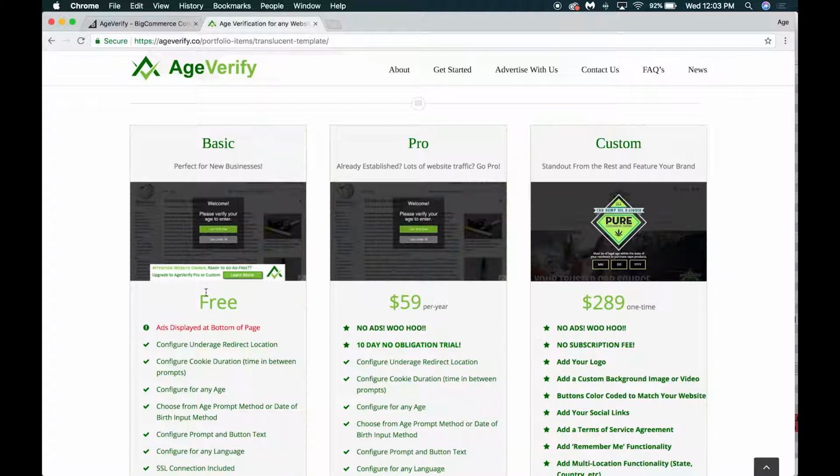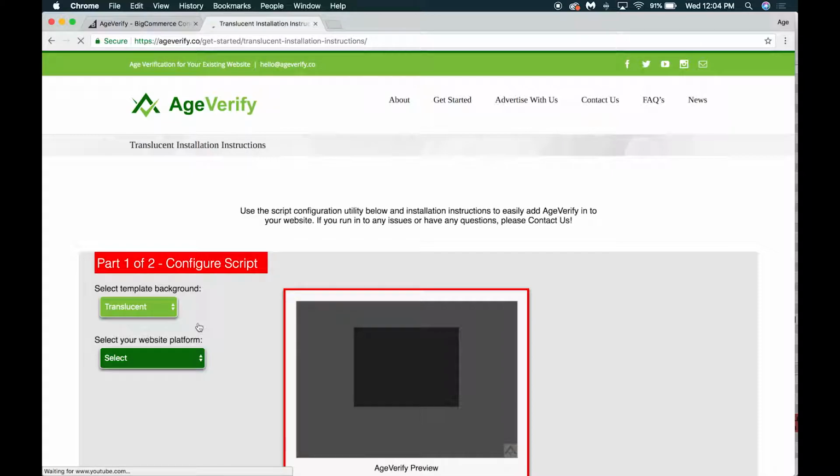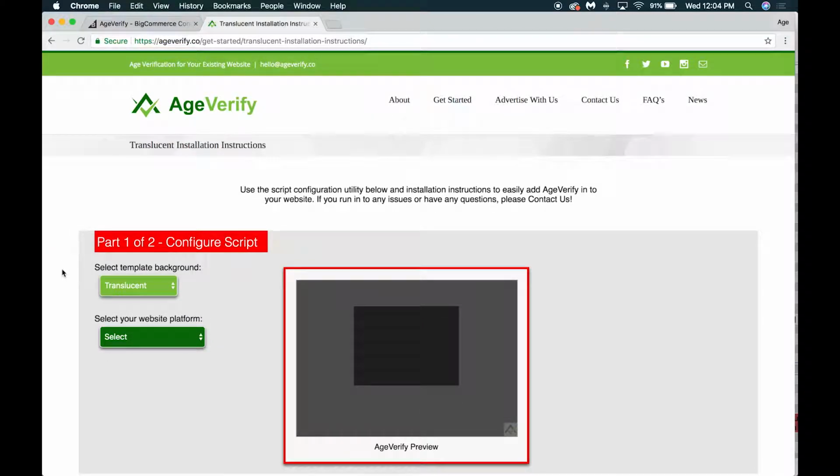And we have a few different options available. We have a free version. This is ad supported right here. We have a pro version. It's very similar to free. The difference is that the ads are removed. And then we have a customized version over here where you can actually add in your company branding, logos, custom colors, etc. But for this tutorial, we're going to just install the basic version. So I'll scroll down here and I'll click on the Click for Instructions button. And that's going to bring up the AgeVerify code generator and installation instructions.